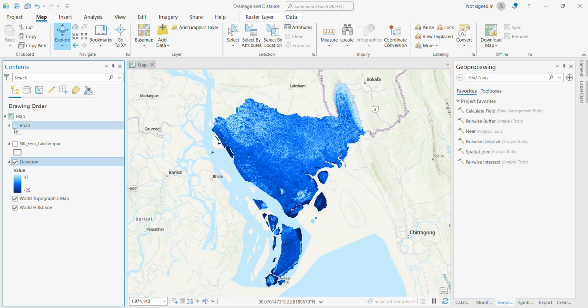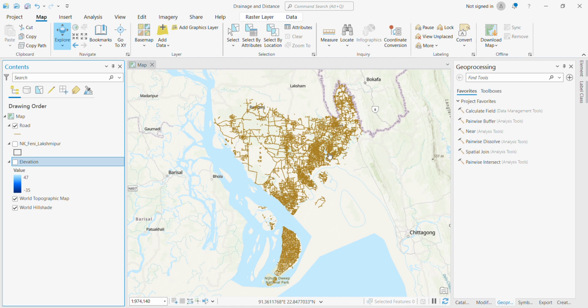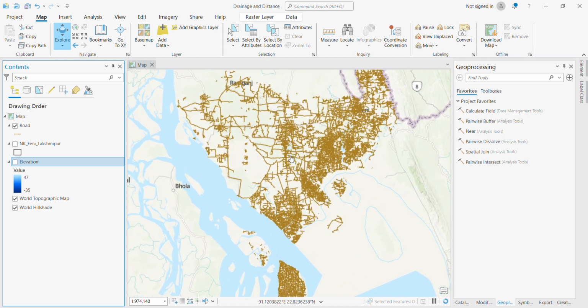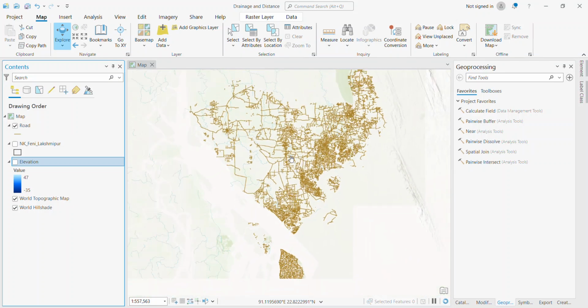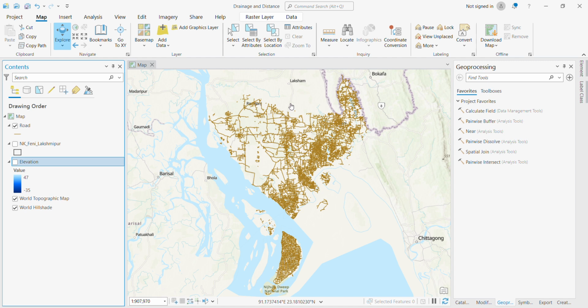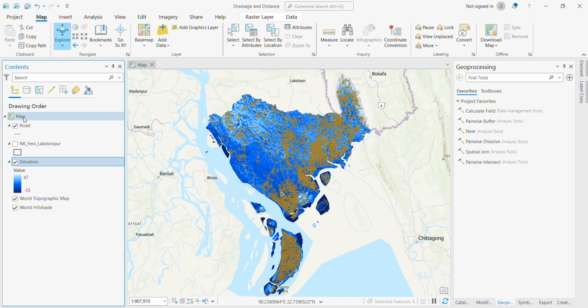And for calculating distance to road, we have to manage a road network or road shapefile. Here I have taken a shapefile of roads in this region, and from that road network I can calculate another factor, the distance to road. So let's start with the drainage density first.